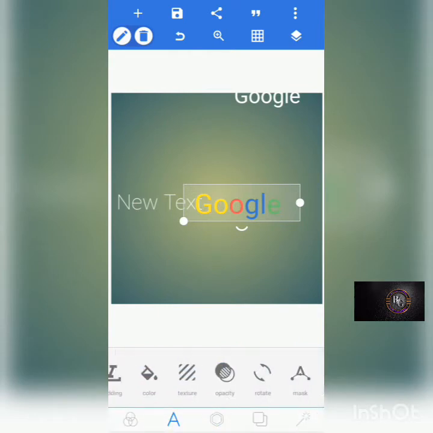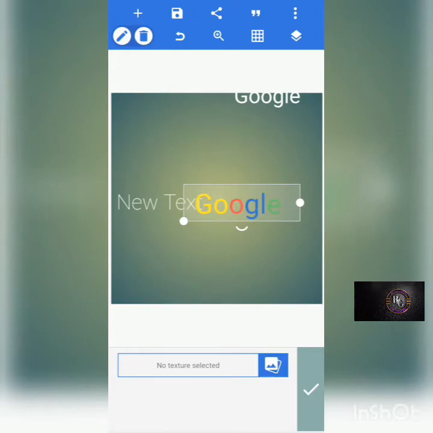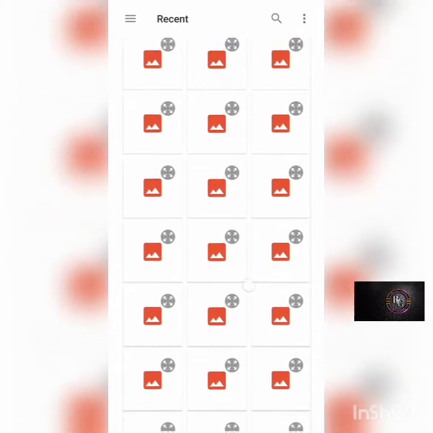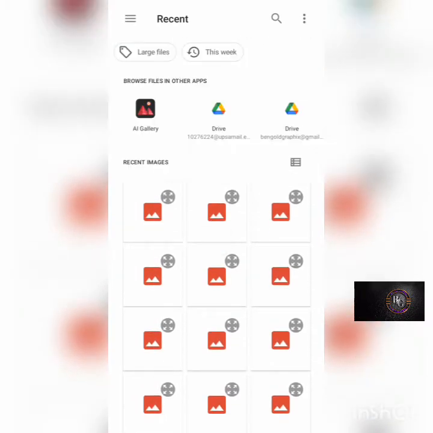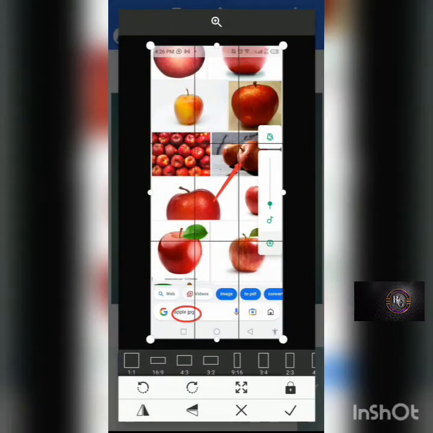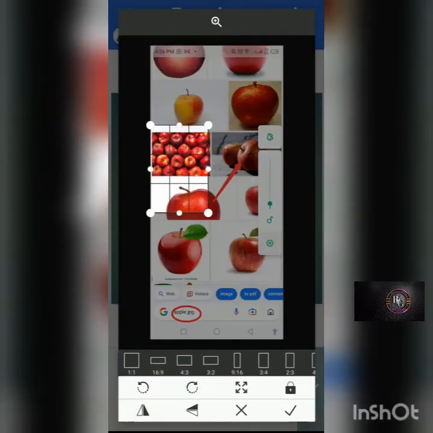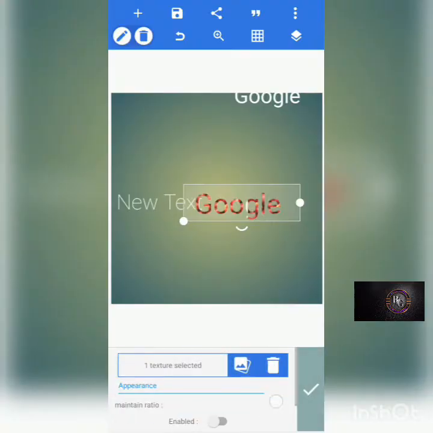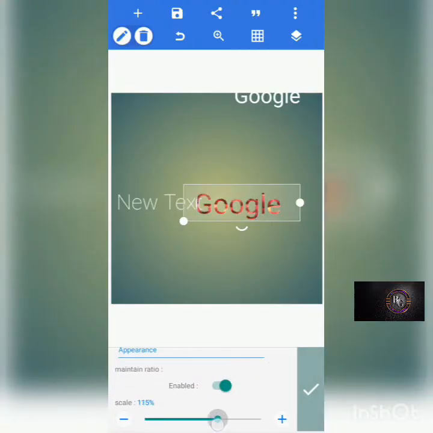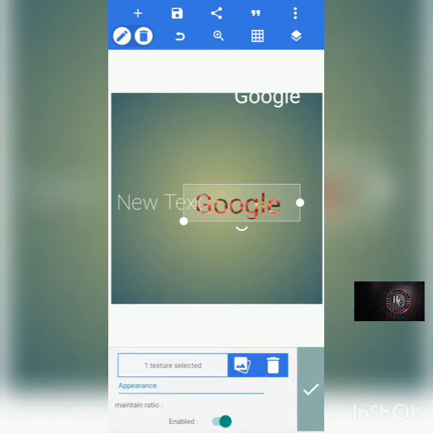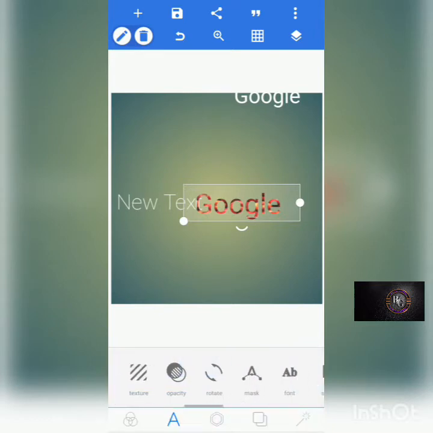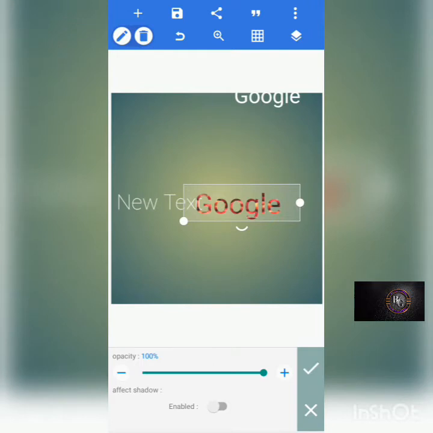The next button that we see is the texture. If you press this button, you select an image. Here you can see this image. If you want to use this image for the texture, enable it, then you can adjust it so that it fits well. That is it for the texture. If you have any comments, you can drop them in the comment section.